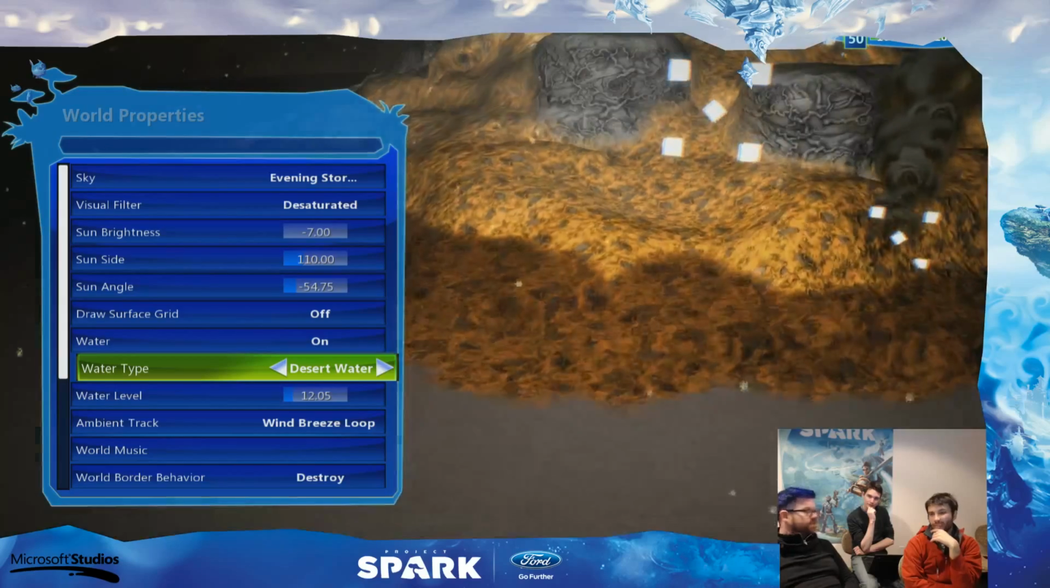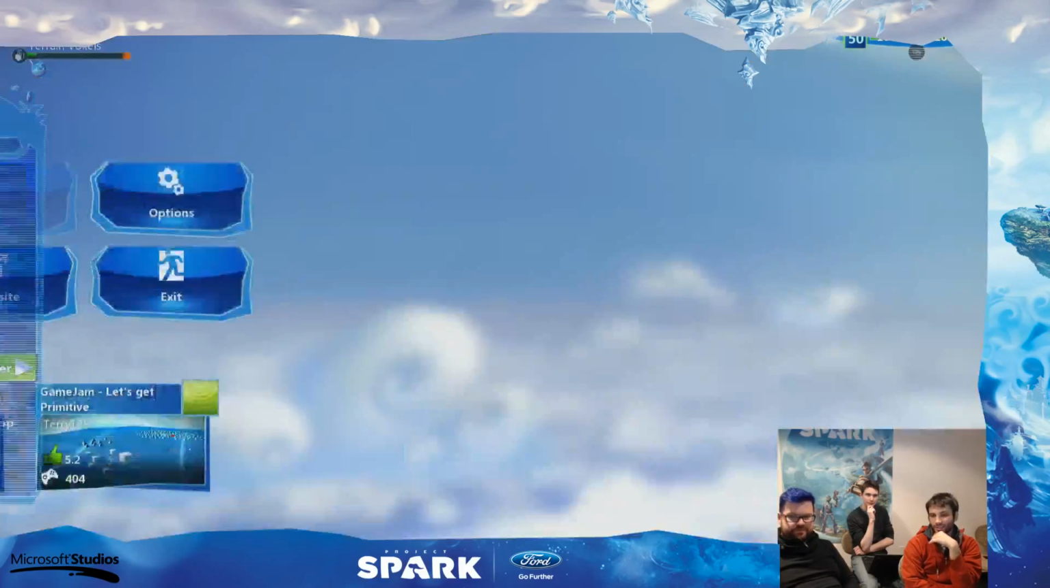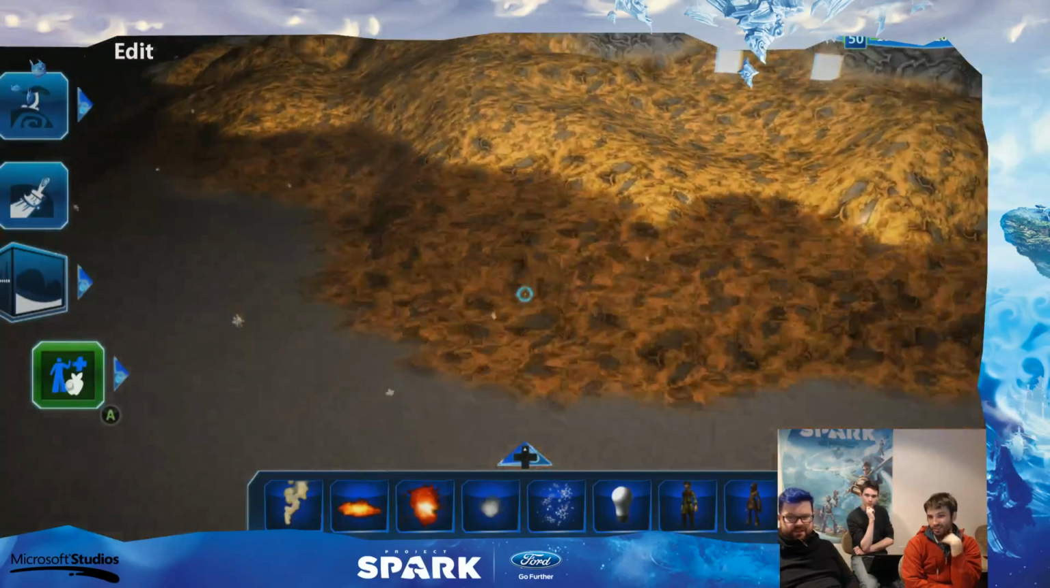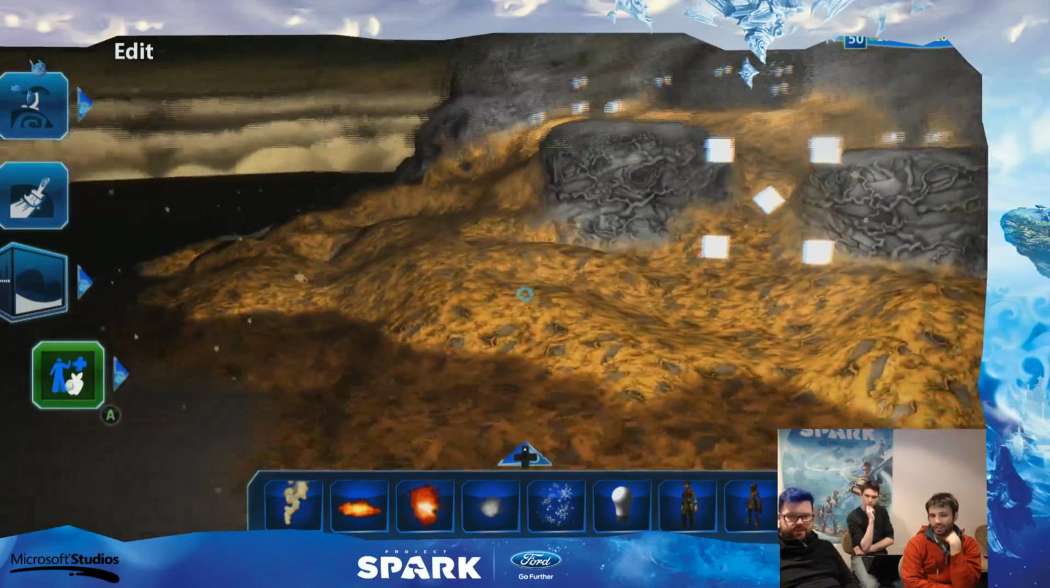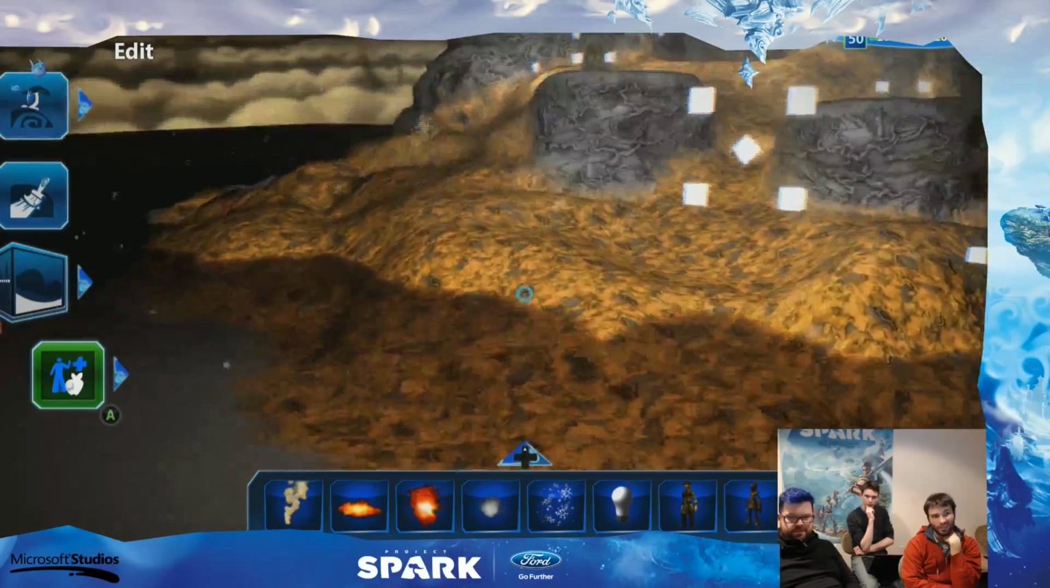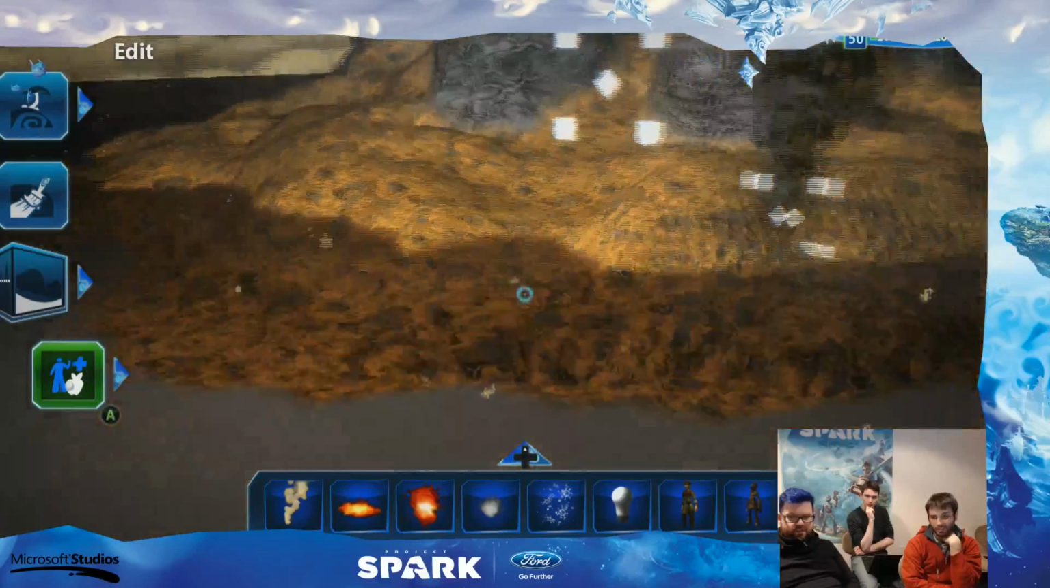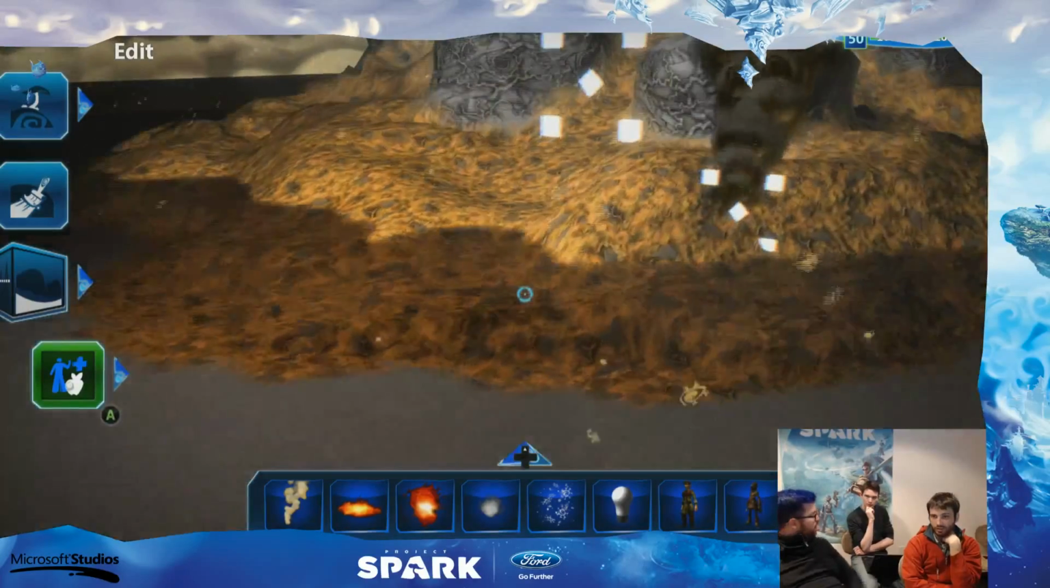The desert water works actually really well because the color of that water is very similar to the palette that we're already using. It adds to it. Yeah. Wow, so that's pretty cool. So I think it actually could be used for water in really interesting ways.